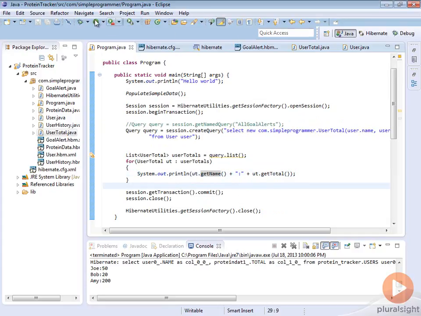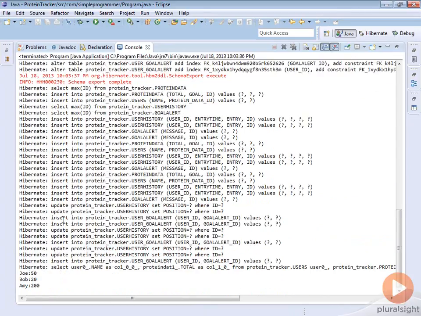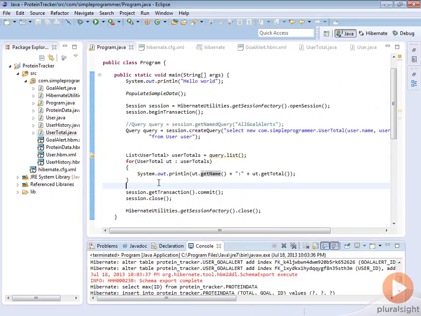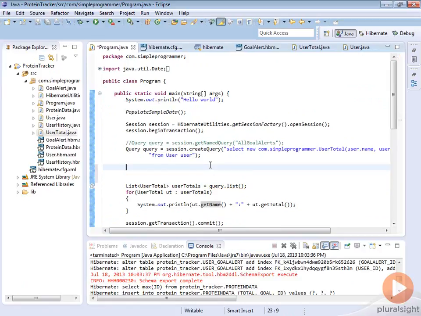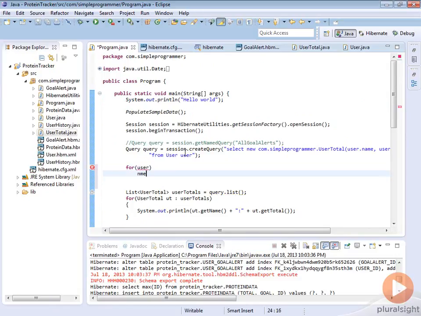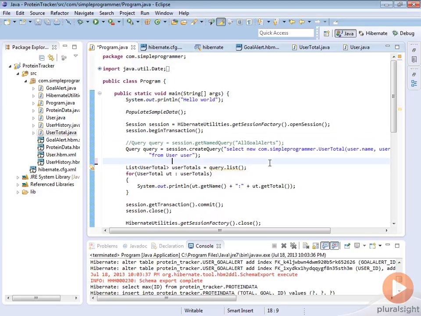So let's go ahead and run this code. And you can see from our console output that we get Joe 50, Bob 20, Amy 200. So I thought that's a pretty neat feature that everyone should know about, because I've written a lot of code where, if I were just getting the user, I'd have to loop through all the users and then create a new userTotal for every single user in that loop. And that's just a lot of wasted code when you can have Hibernate do that for you automatically, directly in your query.